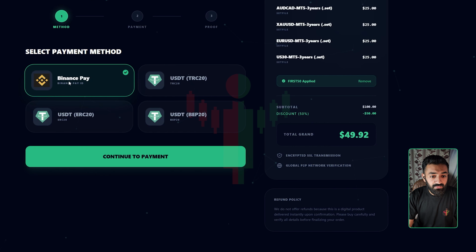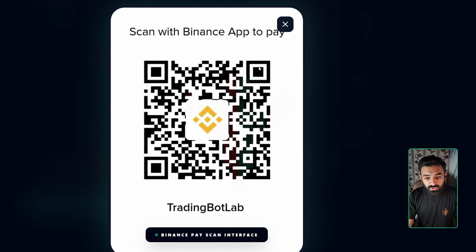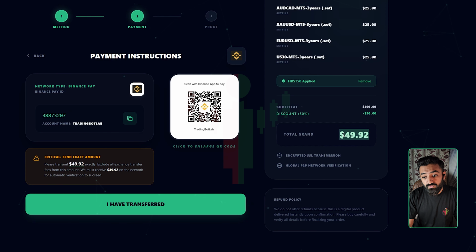From here, you can select Binance Pay, USDT, or any network you want. For now, I will select Binance Pay, and here are the details of where you need to pay. The name will be Trading Bot Lab. Simply, if you click on the QR code, you can scan it with the Binance app to pay. And how much do you need to pay? You need to pay exactly this amount, 49.92, because we will verify based on this value. If you pay 49.93, we will not be able to verify it as soon as possible.